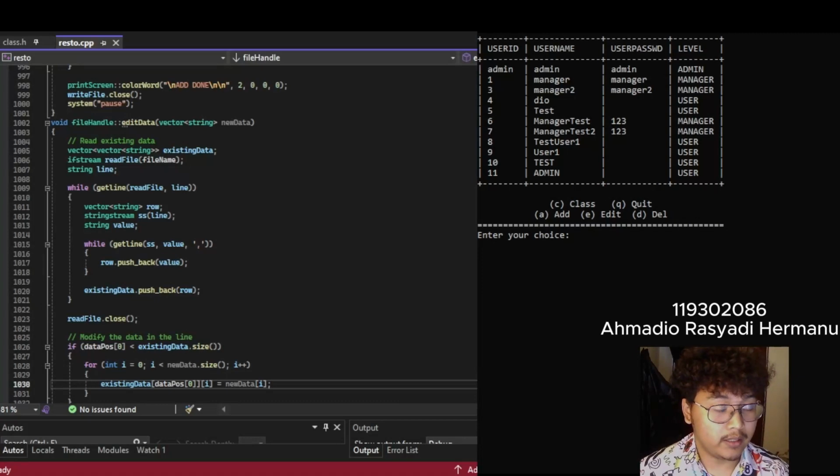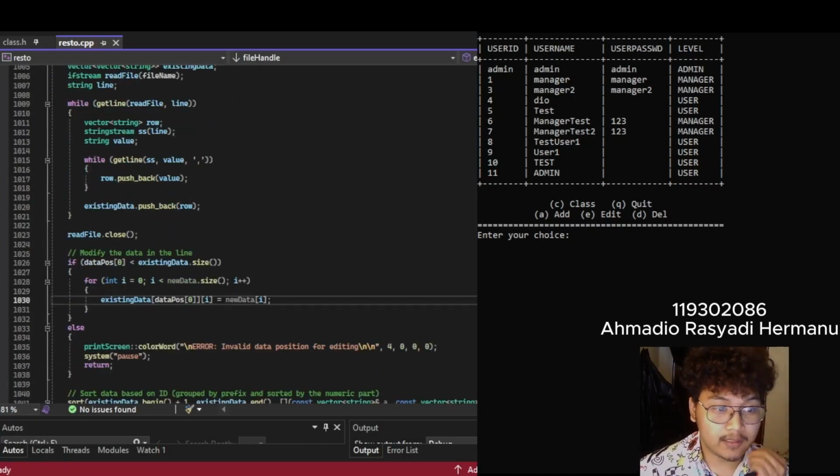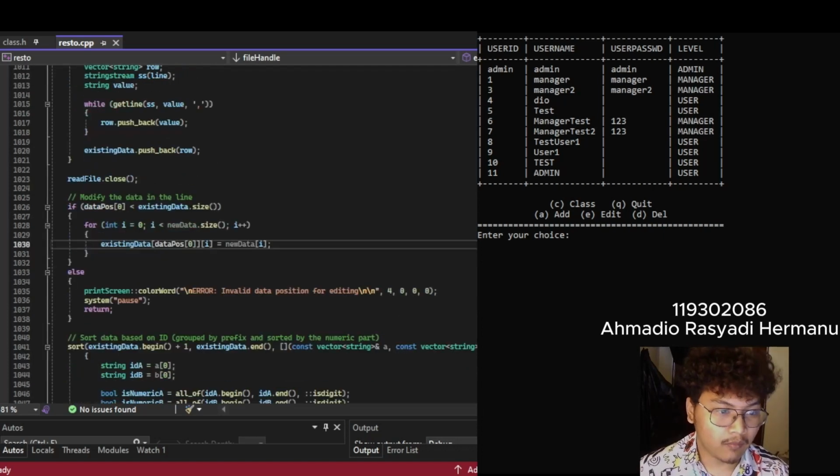So we also have edit data here. All the functions, the read data and the get line data, are the same, but the difference is that it doesn't use the push back. This one is to modify the data in the line.